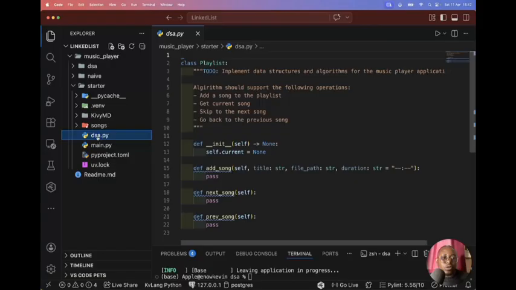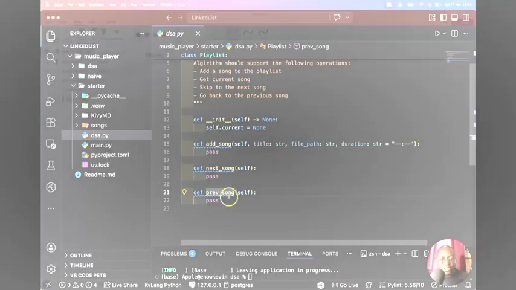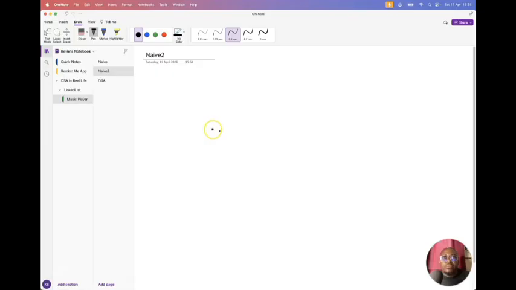When we go now to our DSA file, which contains the implementation of our playlist, we can see some instructions. Most of these methods are not implemented, but this is a starting point to give you an idea of what you need to implement. We need to implement add song, next song, and previous song. So let's start with the naive implementation. For the naive implementation, we will use a simple list alongside a class to represent the song.